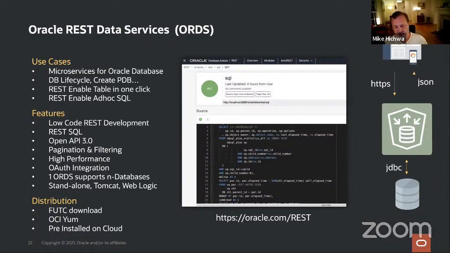You can type a SQL statement or PL/SQL, and you can define an endpoint that maps to that. And so what ORDS will do for you is it will run your SQL statement, provide automatic pagination and filtering. It will manage a high performance connection pool. It supports OAuth, and you can have one Oracle REST data services deployment, and that can support any number of databases. It can support thousands of databases. We have one cluster of ORDS for each one of our data centers, and it supports tens of thousands of databases in each data center. So it's very high performance from that way.